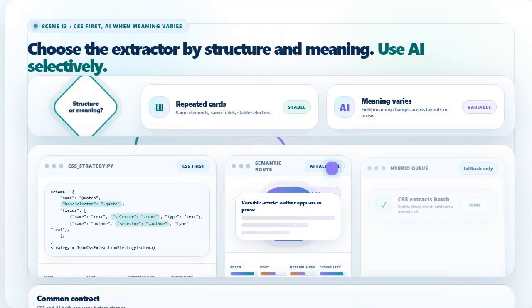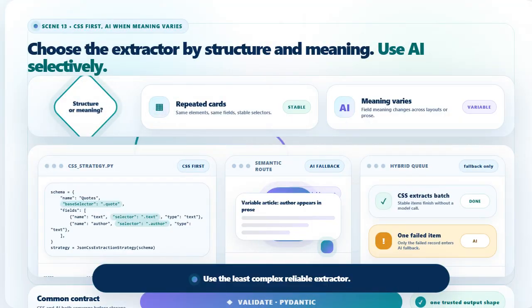This sets up the next important point: CSS first, AI when meaning varies. AI extraction is flexible, but it is slower, less deterministic, and usually more expensive than CSS or XPath. For one stable site with repeated cards, JSON CSS extraction strategy is often the better production choice. Use AI when layouts vary across sources or when the field depends on meaning rather than a fixed element.